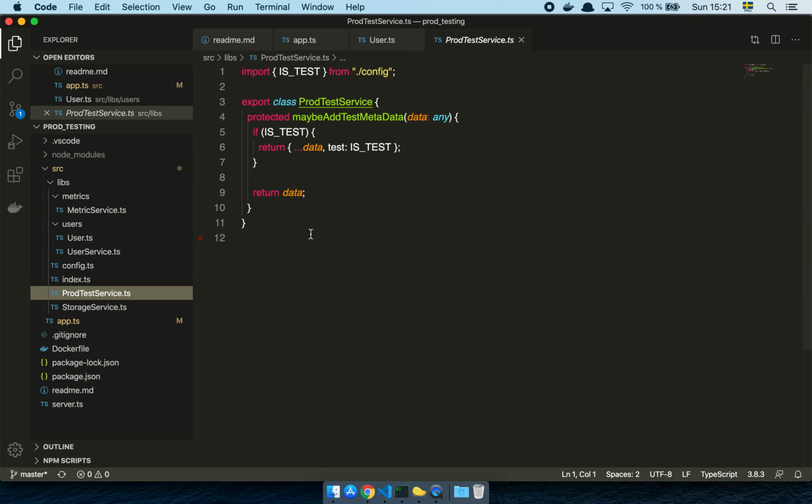And here is the prod testing service. This is it. All it has is this check if we're in a test environment. If we are, then it's going to add, in this case just one single property, to the record. Now notice how abstract this is. It really doesn't care. It can be anything. It could be a user, a product, a cart, it doesn't matter.